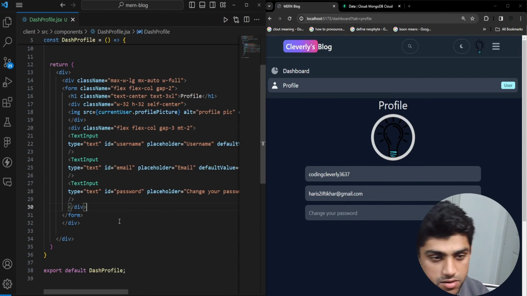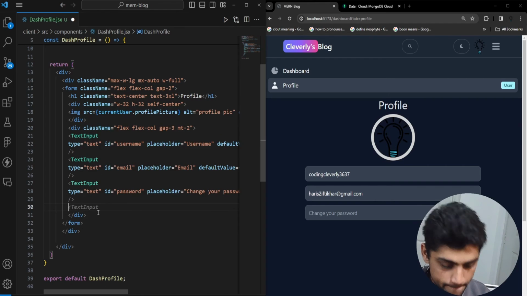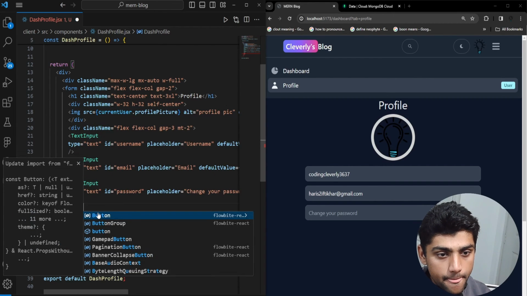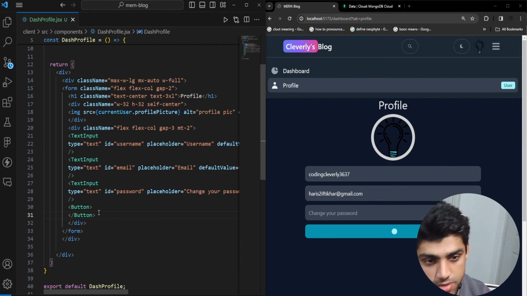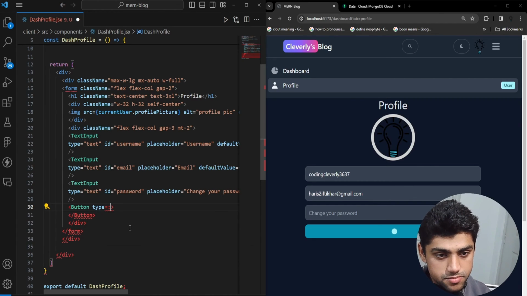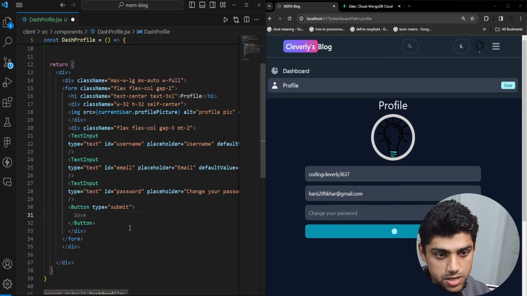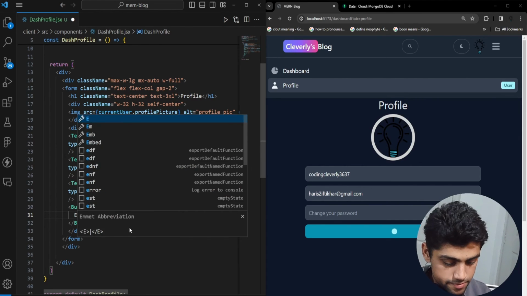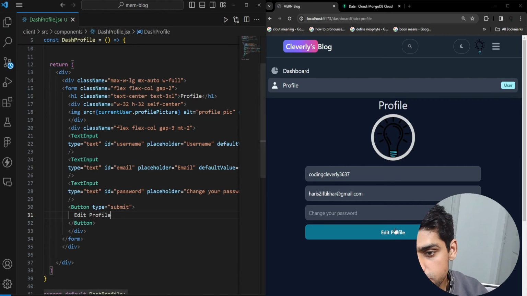Right after this, you would have a button. So you could just put a button tag. Okay, this is from Flowbite, and then this could be type submit. Okay, and then we have some kind of text in here, so we could just say edit profile, because this is going to be for editing the profile.